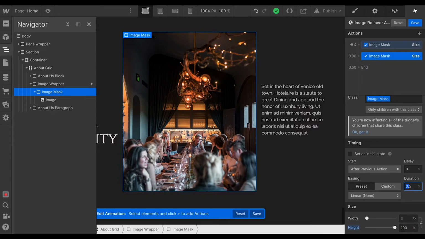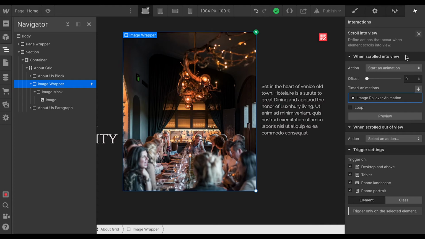Set the duration as 1.5, which is a safe bet. This will run our interaction for 1.5 seconds. You can play with this around and keep the value that you find fit for your design. To wrap up your interactions, click on save and preview to check it out. And that is how you create image rollover animation in Webflow.